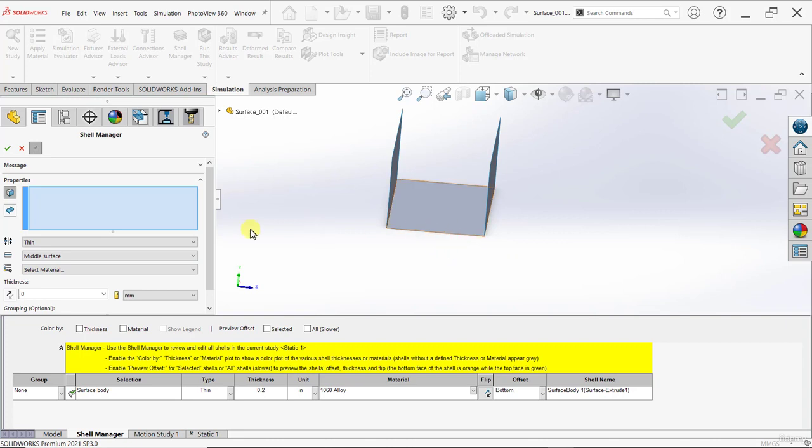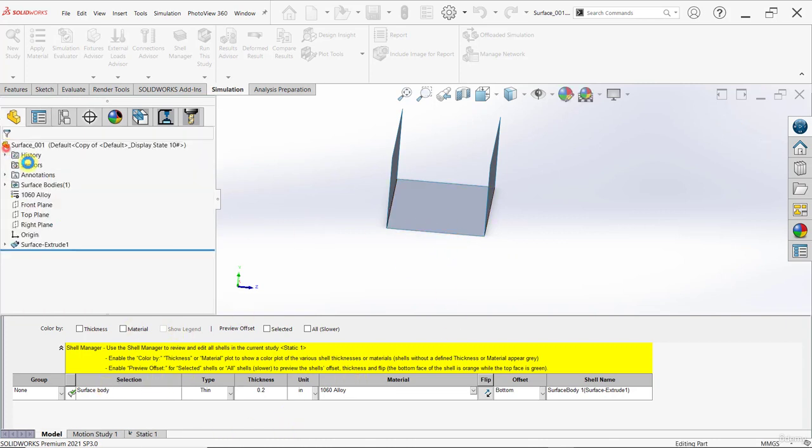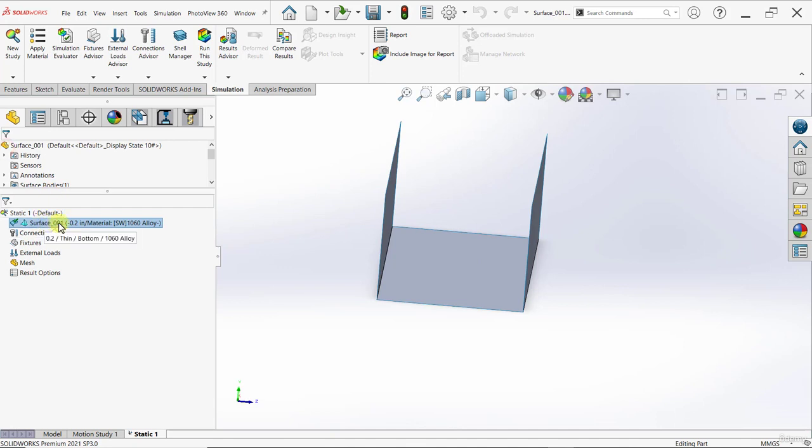But in this case here, we only have one, so it doesn't really matter if we go this way or if we edit the definition for that one surface. And by this, we have assigned a thickness to our surface model, making the software treat it as a shell.